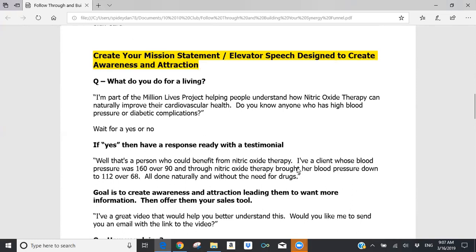I want to give you some suggestions today that once you've determined what your marketing strategy is, how you can then develop your mission statement, your elevator speech, your pitch, whatever you want to call it. It's all got to be designed to create awareness and attraction. And if it doesn't, you're just wasting your time. You need to work on that so that what you share with people is going to create awareness of what you're doing and attraction for them wanting more information.